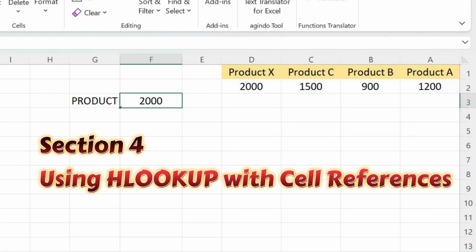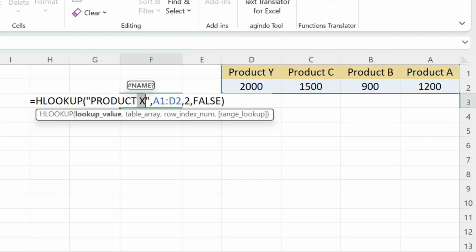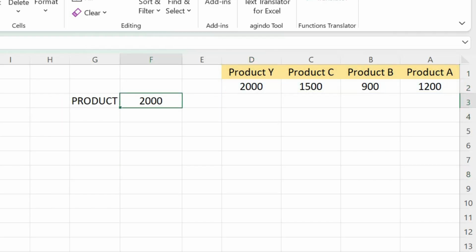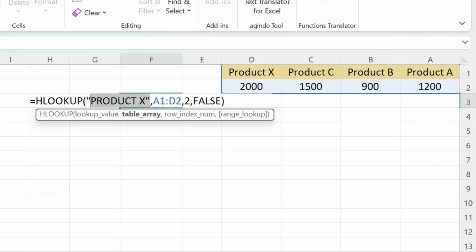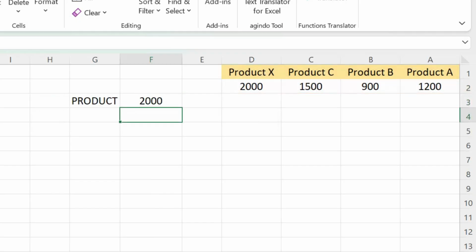Section 4: Using HLOOKUP with cell references. Hardcoding values is risky. Instead, type the product name in cell E1. Use this formula: equals HLOOKUP, E1, A1, H2, 2, false. Now, if you change the product name in E1, the result updates automatically. Pro tip: this makes your reports dynamic and professional.